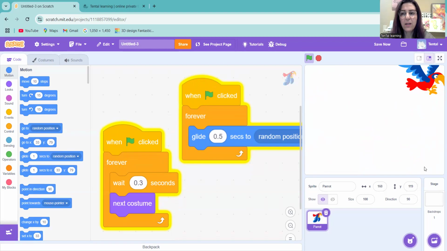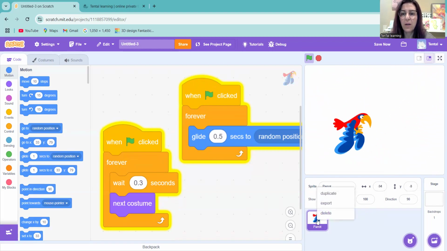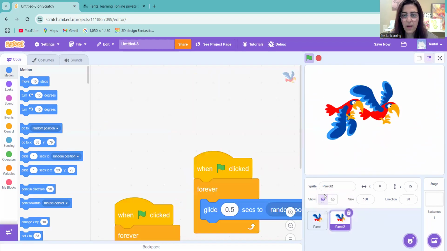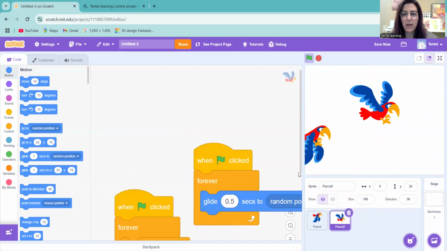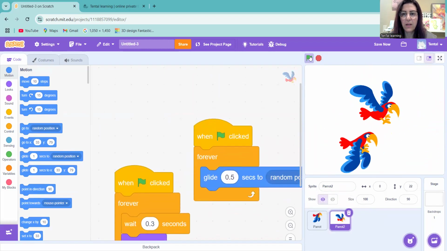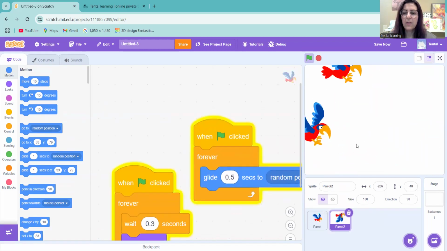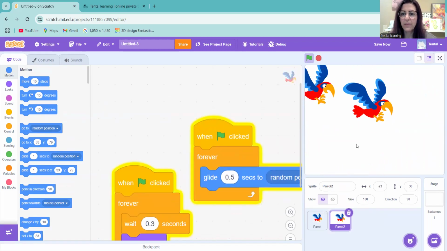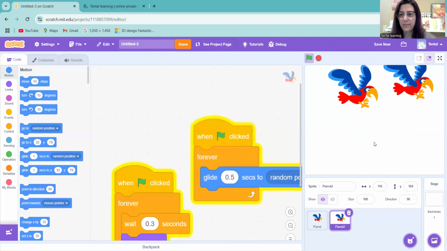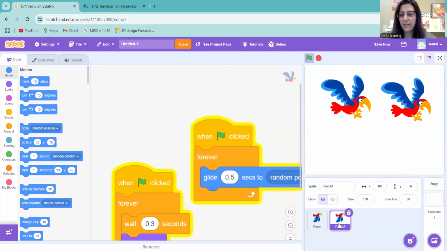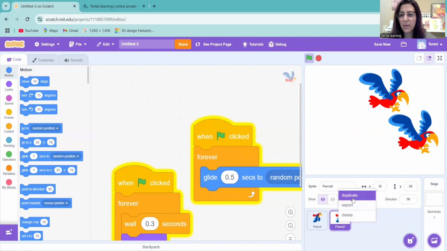And something fun that you can do is to duplicate this bird. If you right click on the sprite, you can duplicate. And it will bring all of the code with it. So now if we click the flag, we have 2 birds that are moving.